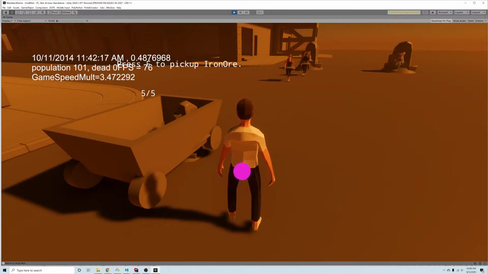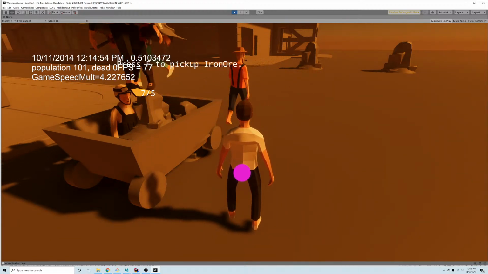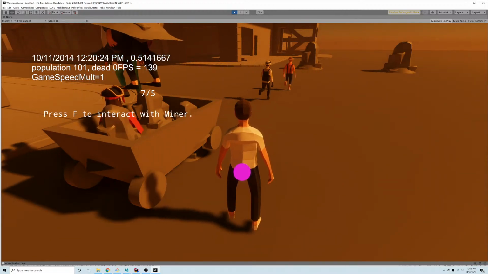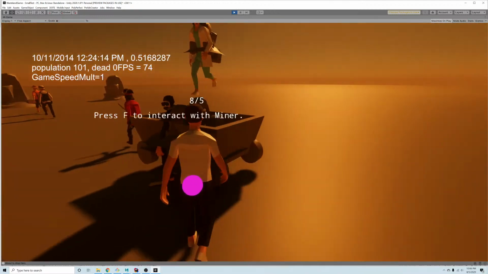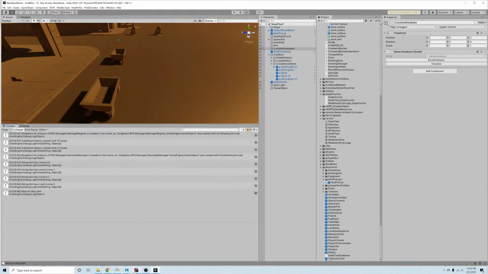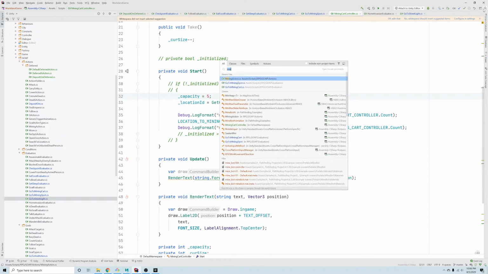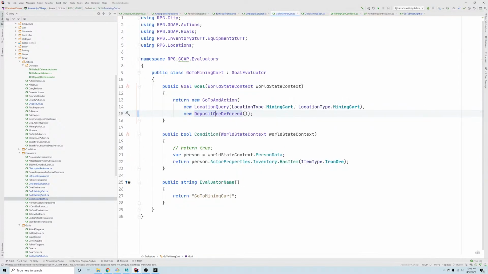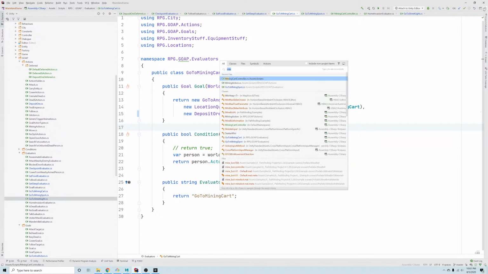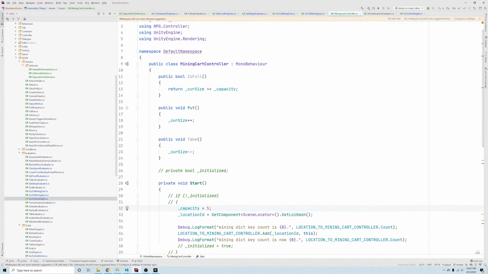I'll just speed up the game a bit. Okay, so we don't want that to happen. We want it to stay at 5. So the mining cart controller, it has an isFull function.